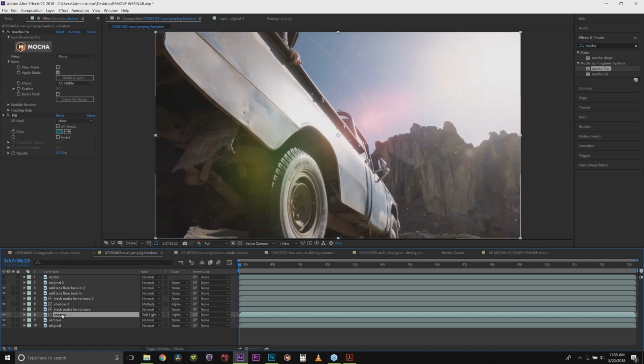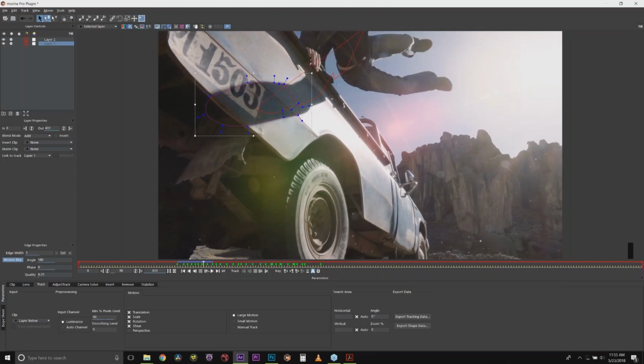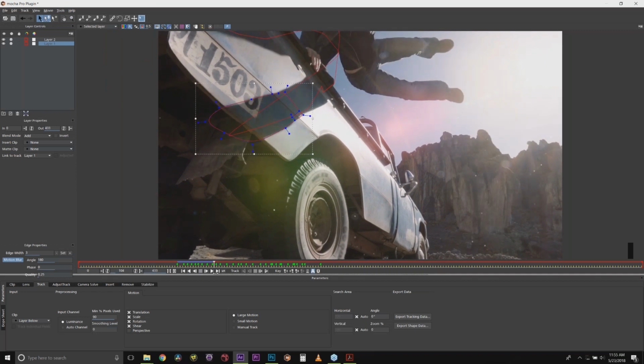I'm going to now start to rotoscope my shadows. So here's how we rotoscope shadows. I'm not going to make you sit through this. There is no good way to track and roto these shadows. You pretty much have to do it by hand. So this is hand rotoscoping of the shadows.